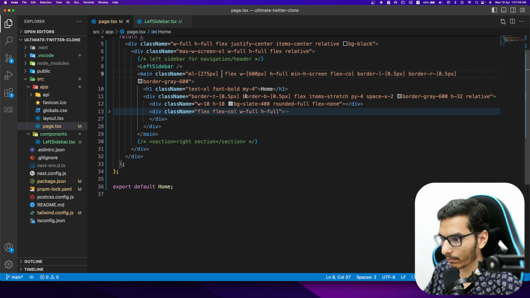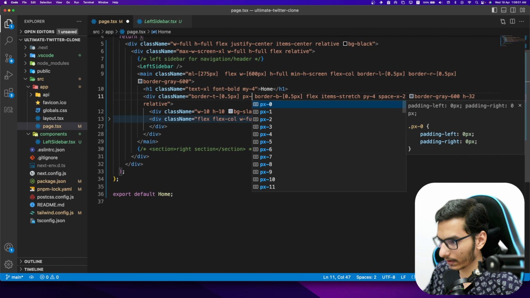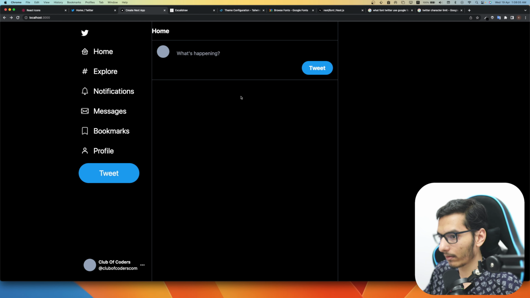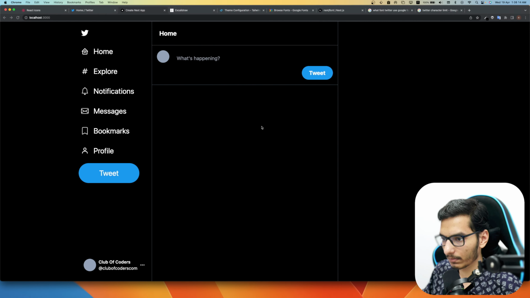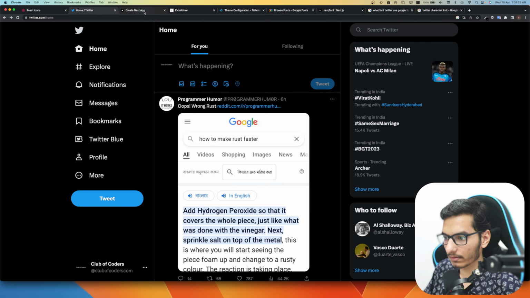If we remove the whole p6, we need some padding. We need to give some padding to it, so we can give it px of 4. Now it is good. And we need to also give p6 to it, so we can give it p6. So it is now looking much similar to the Twitter. You can see this is a sidebar, this is our home, and this is looking good.